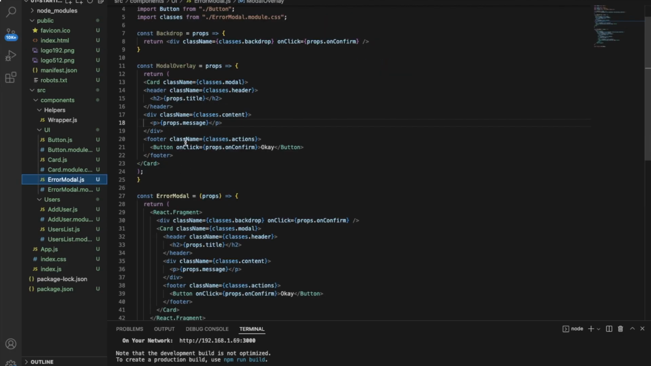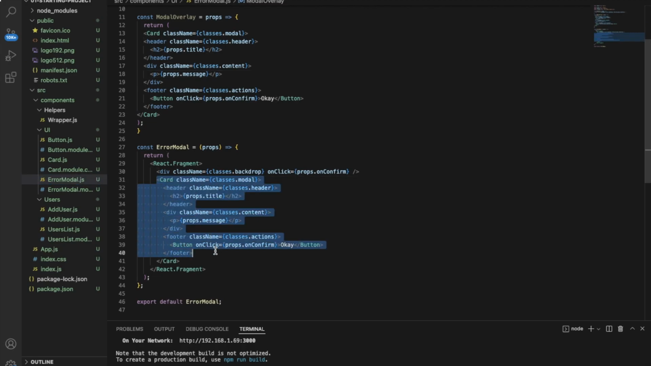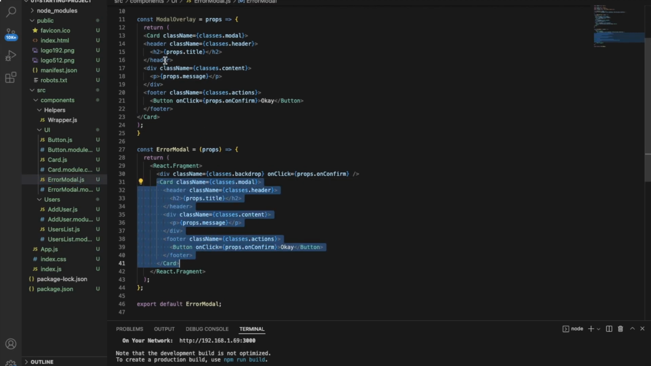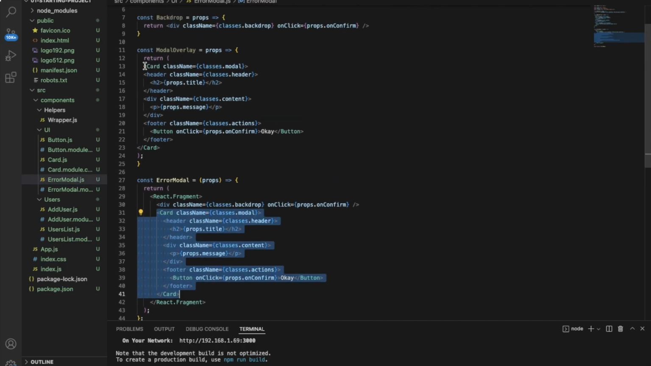And in the error modal component, I create two components. One is Backdrop and another one is ModalOverlay. I separate two components from here. I copy from here, put it in here, and another one I cut from here. So for the ModalOverlay, I keep it here, so I don't need them anymore.